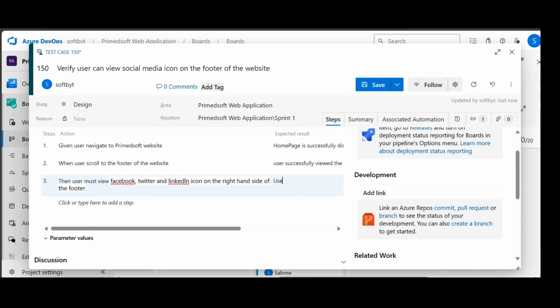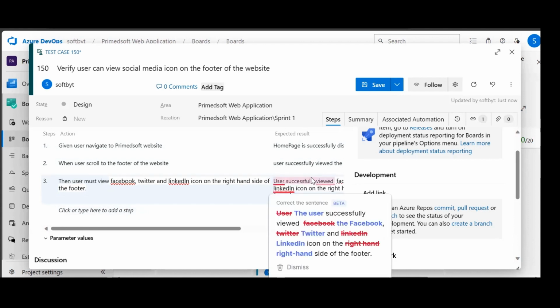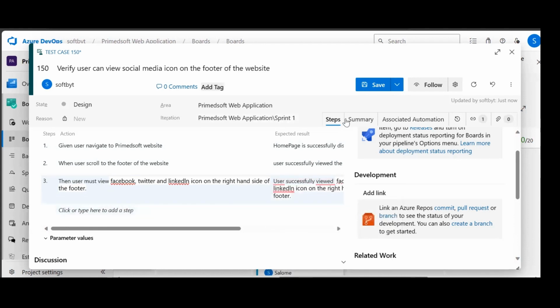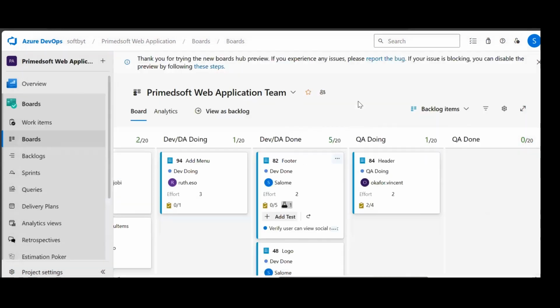User viewed successfully Facebook, Twitter, and LinkedIn. You can just copy it. Viewed, right? That's correct. Viewed Facebook, Twitter. You can just copy it, and just paste, right? So user successfully viewed, right? So you can now save and close, right?